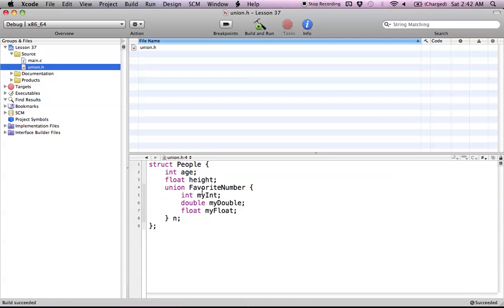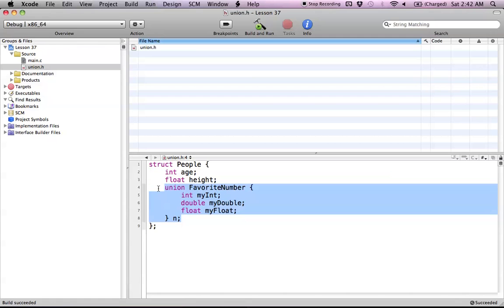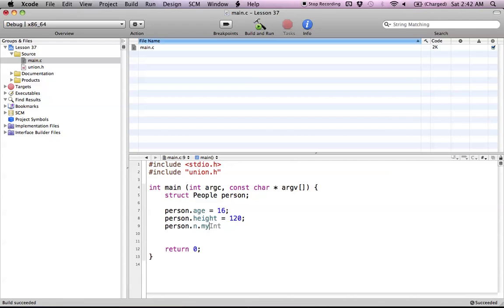And let's go back. And so we created a union of favorite number, and because everyone's favorite number is definitely some crazy integer, I decided to throw that in there. So basically, a person's favorite number can be one of these values here. So that means if I'm going to reference this, I have to call the instance that I had, so person dot n dot, and then the value that I have. So let's go ahead and do this, person dot n, because that's the variable that I assigned to my union right here. N is right here. And then I can say the value that I want. So my int gets 5.